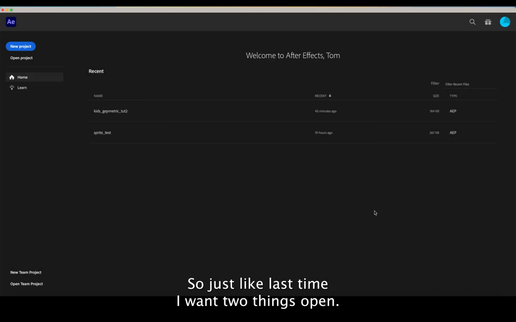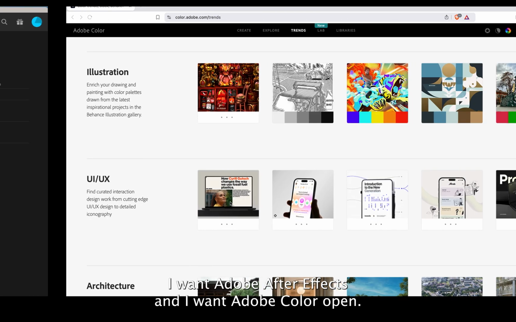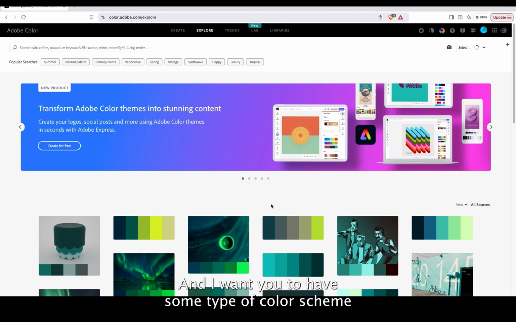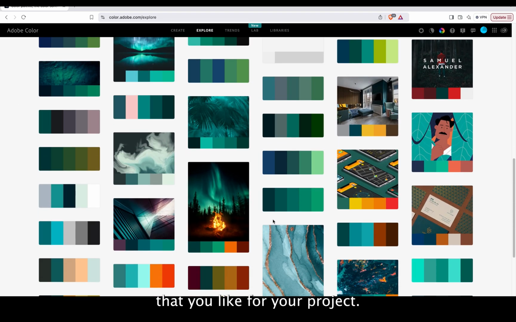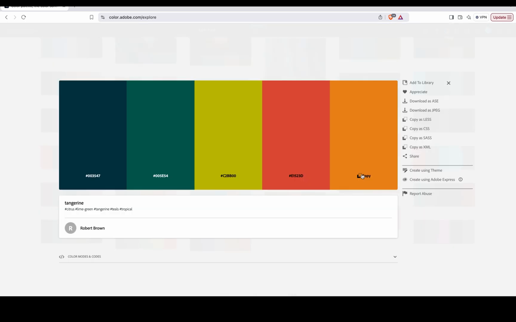So just like last time, I want 2 things open. I want Adobe After Effects and I want Adobe Color open, and I want you to have some type of color scheme that you like for your project. Cool. So I'm going to select this one here.